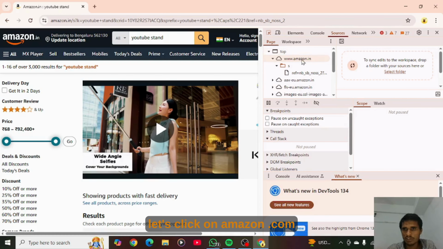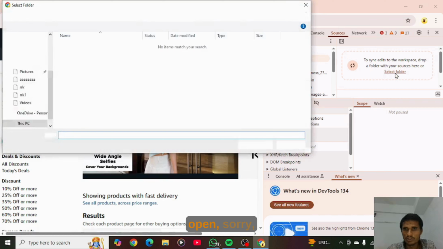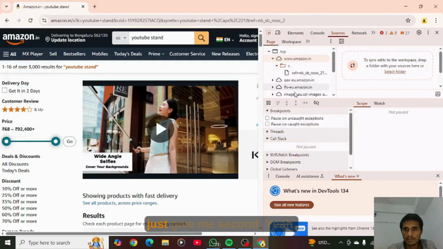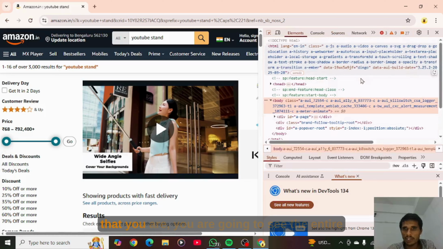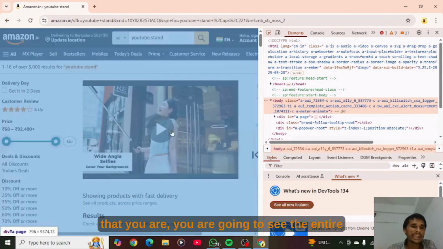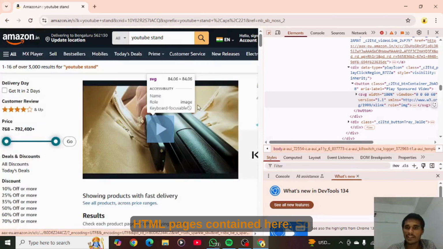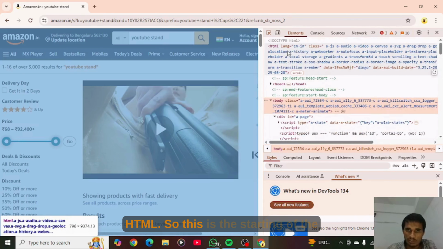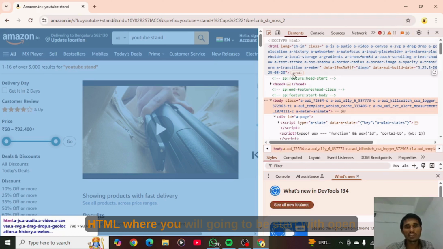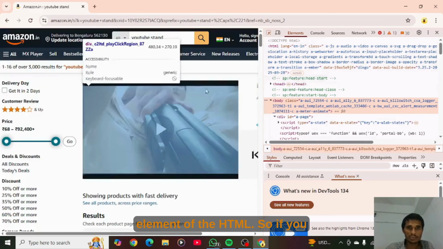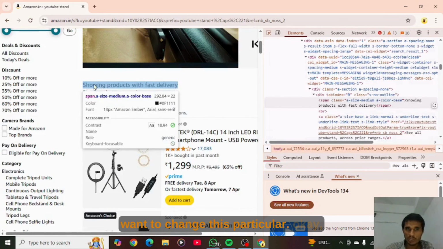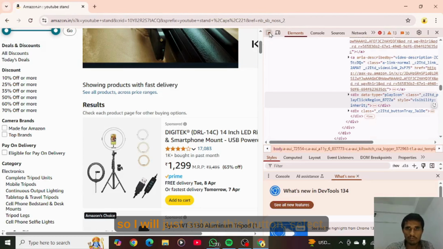Let's click on amazon.com and open it. These all are the sources. Click on the elements and you will see the entire HTML page contained here. This is the starting of the HTML, where you start with the opening element of the HTML.